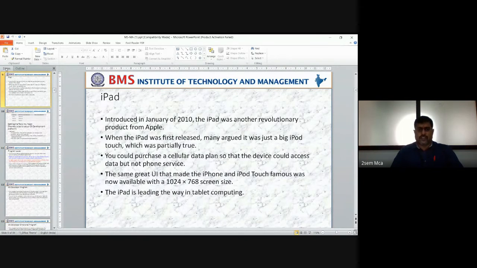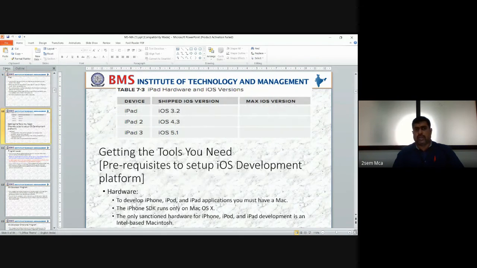Almost all its iPod features will be there in that. You can use cellular data also in that. The iPad is leading the way in tablet computing. Almost all, like in a tablet, the iPad will be there and it will compute like that. Now the iPad 3 is the best version, which comes with iOS 5.1.